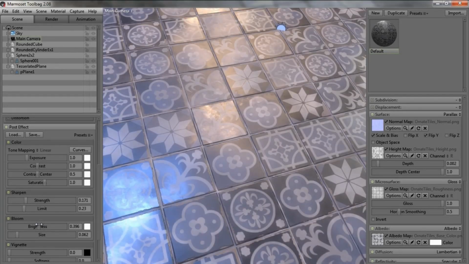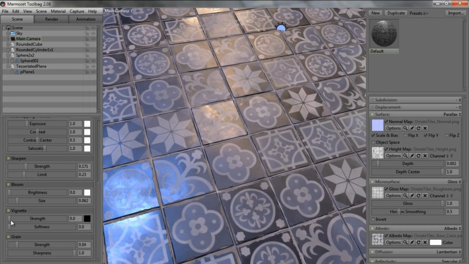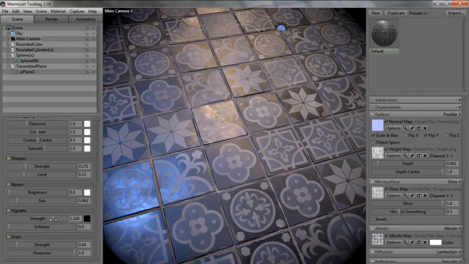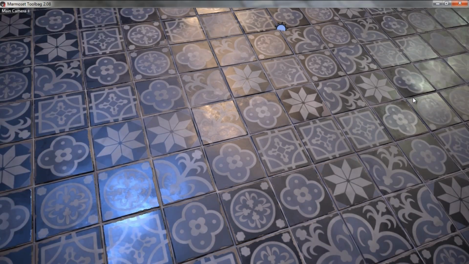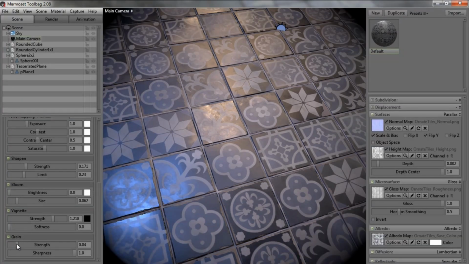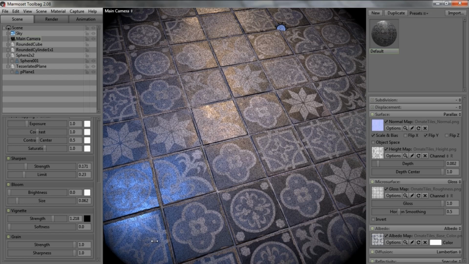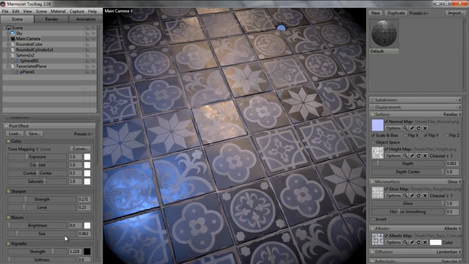Bloom I don't really use. I think it just washes out the texture a bit too much. You can bring in a vignette so you can have a nice fade around the border. And I don't use the grain as well because it makes it a bit noisy.